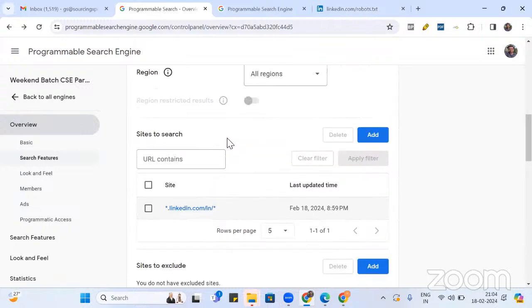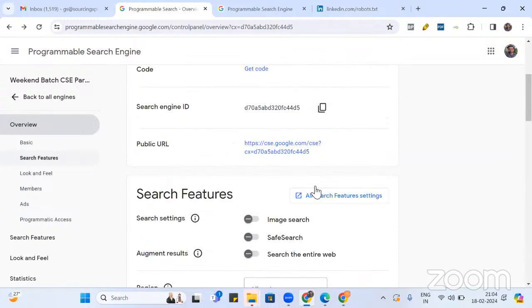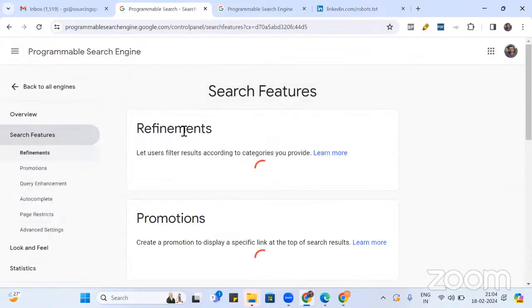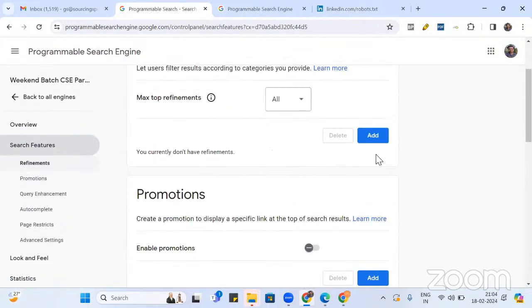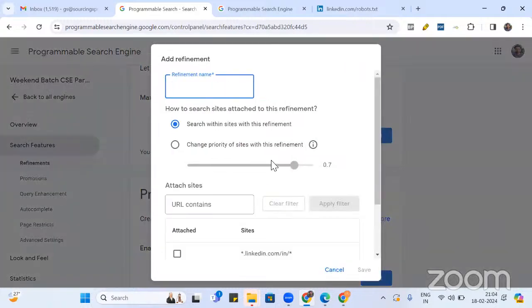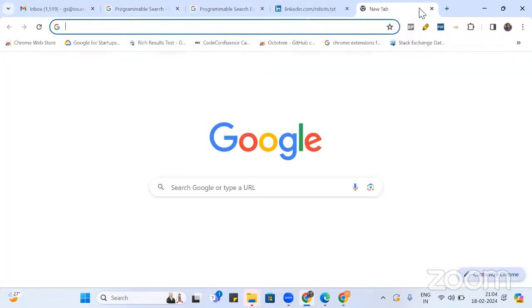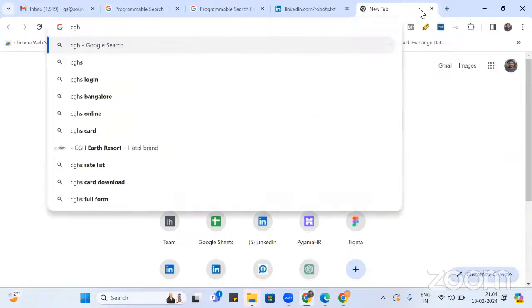Now, apart from this, I'll add additional refinements. I'll go to all search feature settings. Here we have refinements. Then we'll say add refinements. I'll select the second one first. And let's say I wanted refinements where I wanted a list of top tech companies. I'll go to ChatGPT.